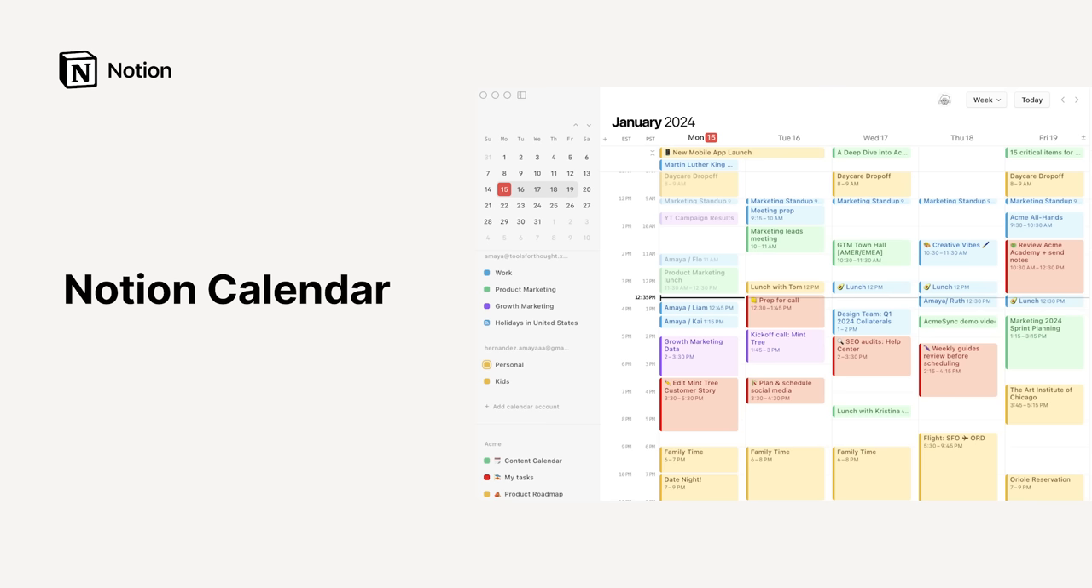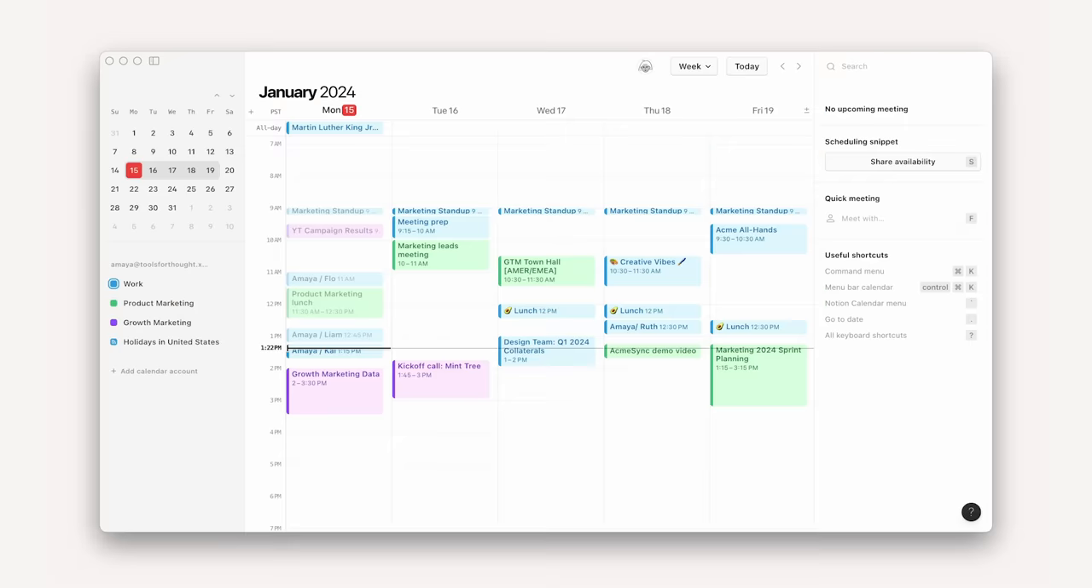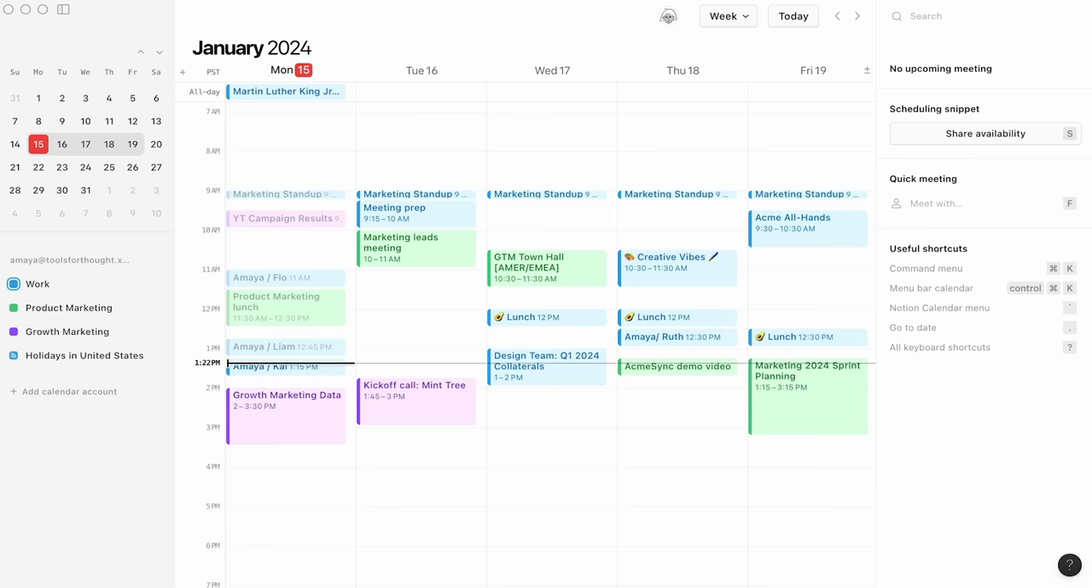With Notion Calendar, you finally have a calendar app that marries your schedule with the rest of your work in Notion. View all your professional and personal commitments in one place. Collaborate effortlessly with colleagues in any time zone, and navigate to your Notion pages with one click. Notion Calendar syncs with Google, so you can add your calendars and manage work and personal events from one app.